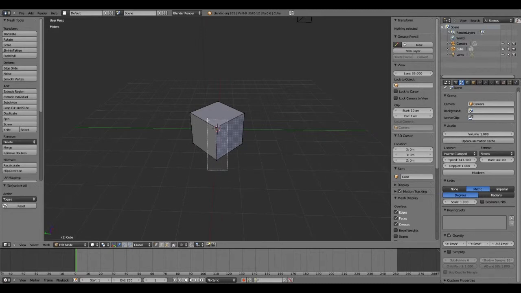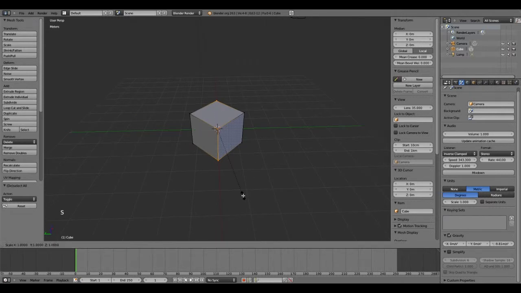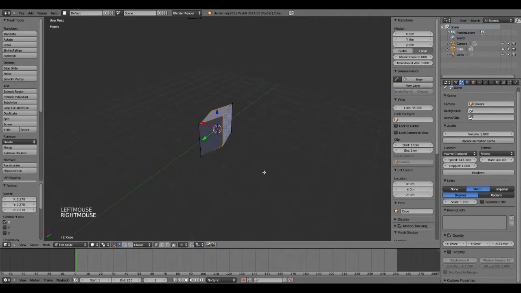You click and drag, select those, and you select those. Scale, X, and there we go. Now, my controls are a bit weird.